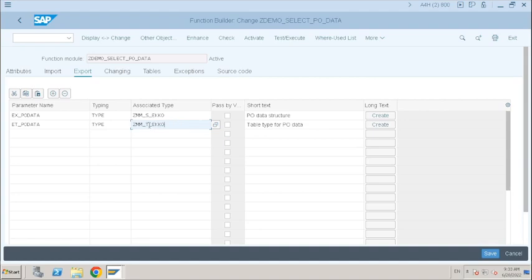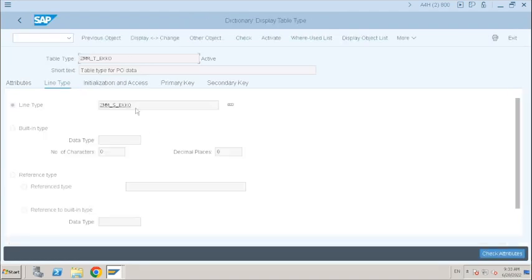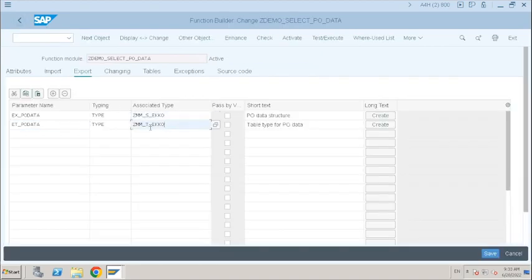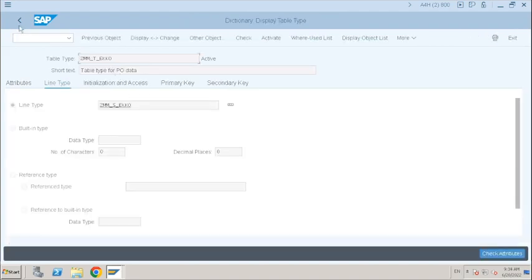You can also use a different name for a table type, but when you double click on it, you can see what is the type of it. Otherwise, try to use a proper naming convention. I'm using gm_t so that I can come to know that this might be a table type. It is gmm_s, so this might be a structure. I can assume that, but to confirm it, double click and check what is the type of the object. This is a table type, right?